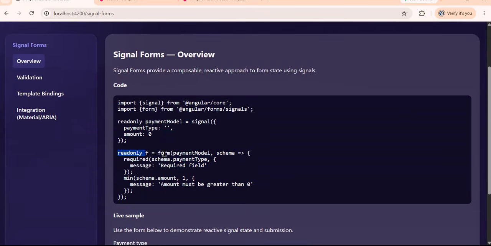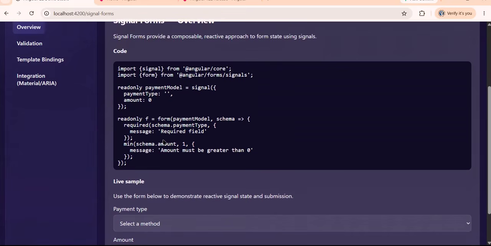So let's say this is the form. Let's say required: payment type is required. Then let's say amount, minimum, maximum, greater than one. So all the validation we provide like this. So signal form is production ready.